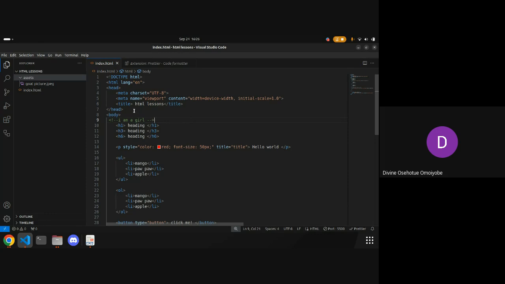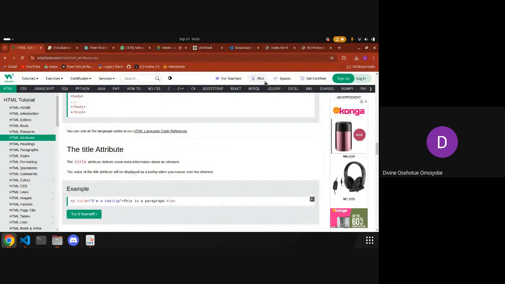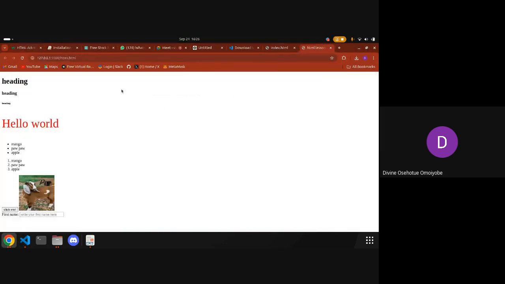Another place we use the title is here. We use title to say, oh, this is HTML lessons, and we can see it here in our browser. We can see that this is the title of the web page, HTML lessons. So that is one of the usefulness of using titles in our head tag rather. You can't see it in the body, you can't see it in the content, but it's specified there.